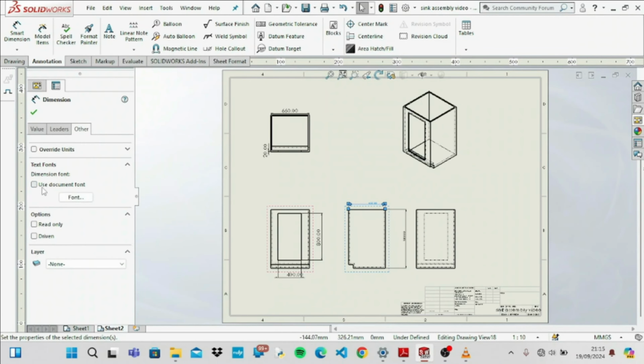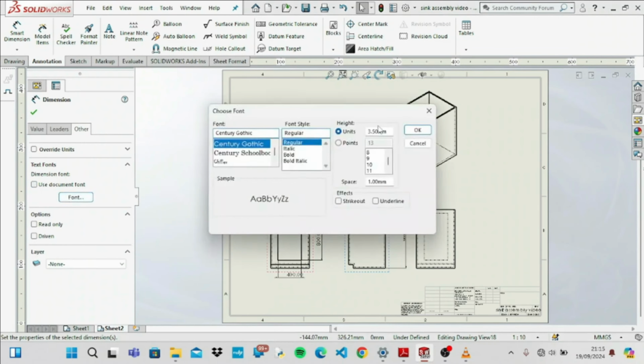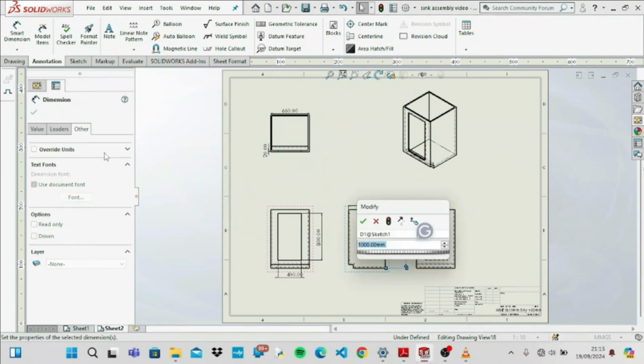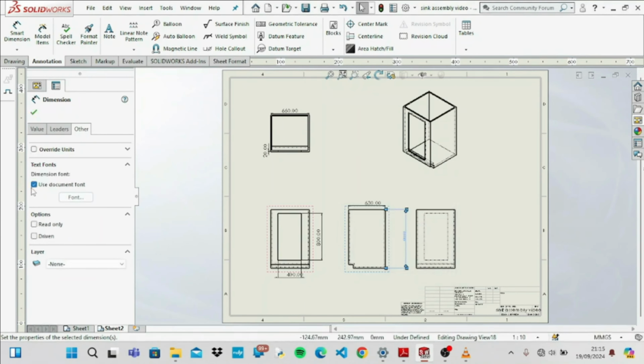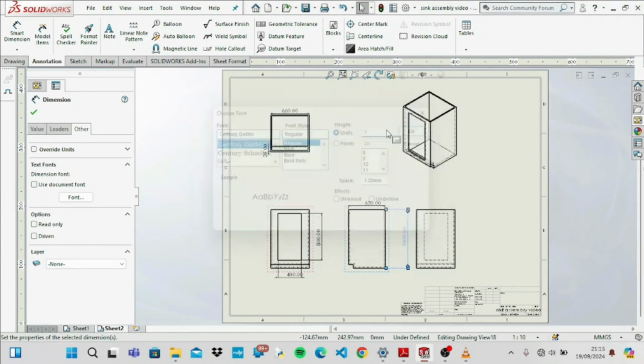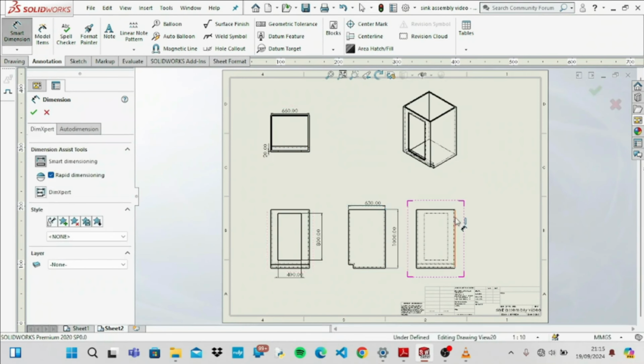This is so that we can see the dimensions clearly as we are working on it. Okay, now I could have inserted these dimensions myself, which I will do with this one.